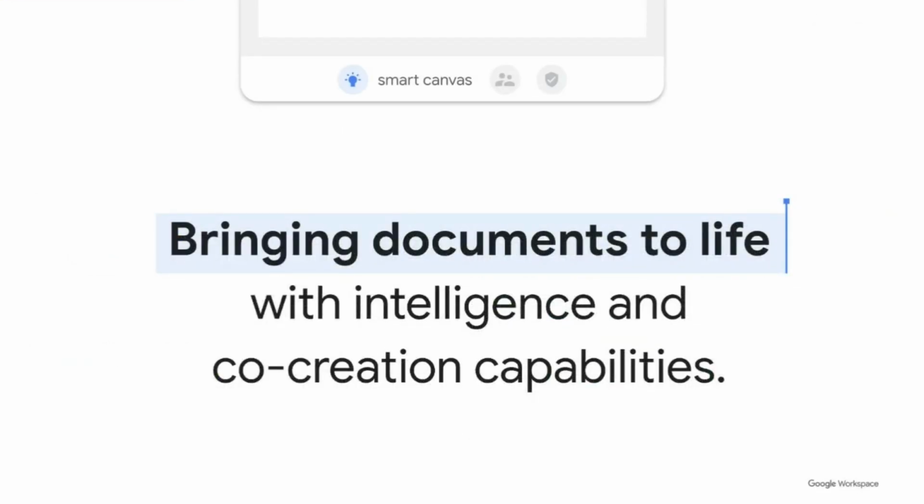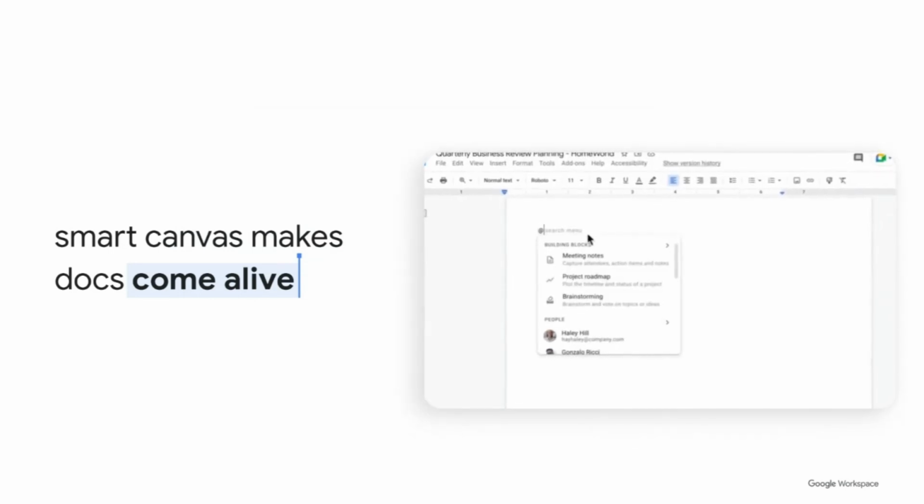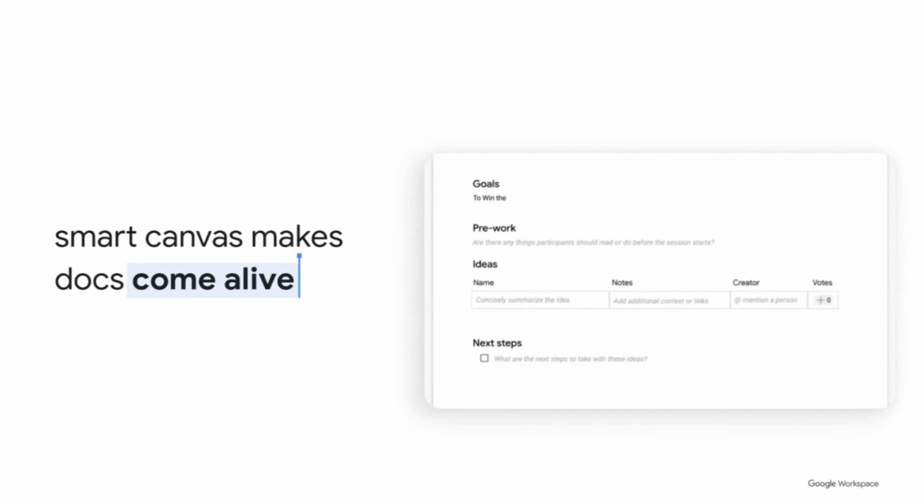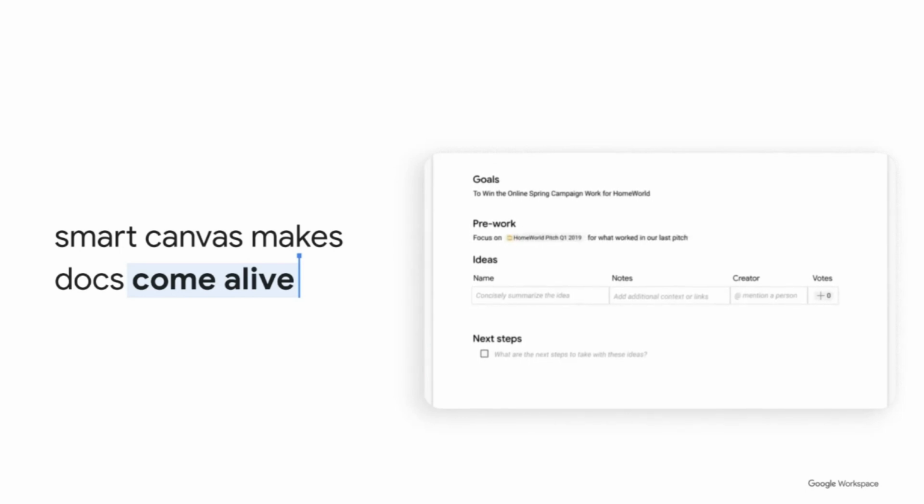Okay, so we have a lot more features. Of course, I cannot cover everything, but I will cover some of the things that can trigger some ideas for you to be more collaborative. So we also have something called Smart Canvas. This is something very unique to us because with Smart Canvas, we are making your document alive.